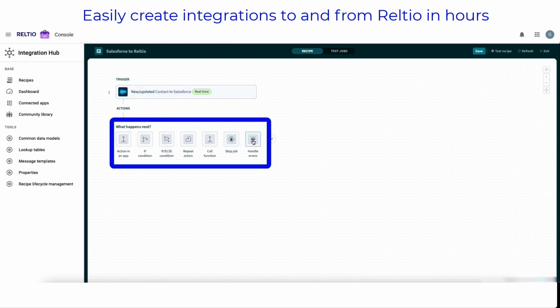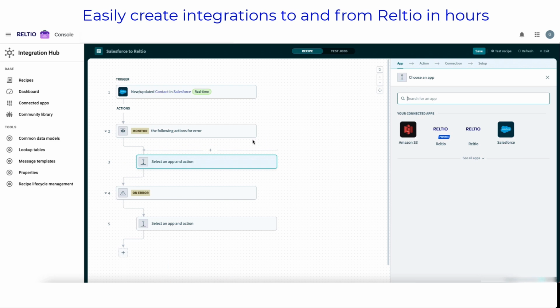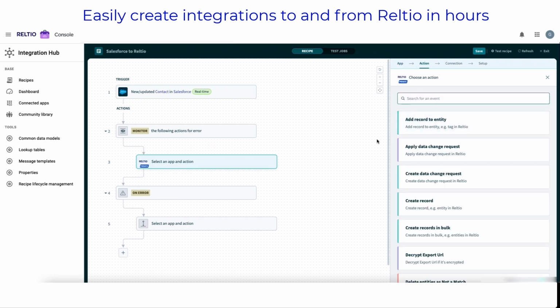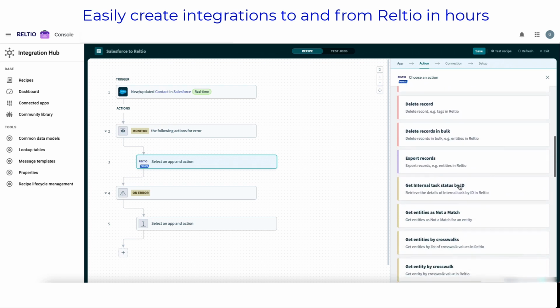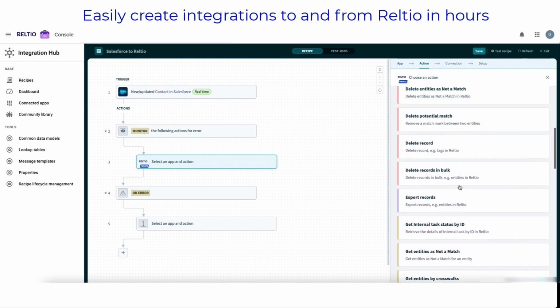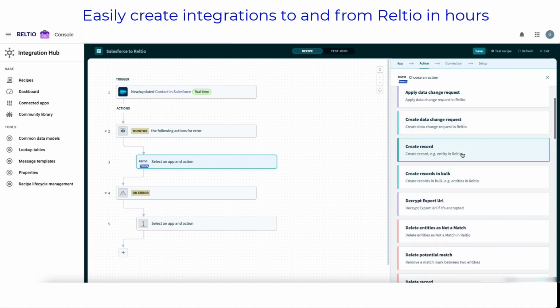In order to be a good citizen integrator, I'll add an error handler as my next step. Within the error handler, I can now add Reltio in the subsequent step where it's asking me to select an app and an action. Once I've selected Reltio, I can then choose the appropriate action. In my case, create record. This supports both create and update, by the way.